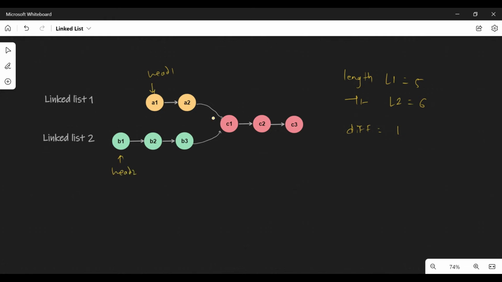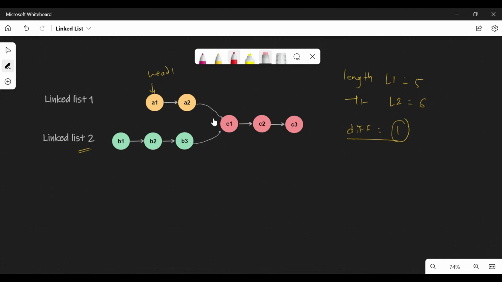We are going to move the bigger linked list ahead by that number of nodes. The bigger linked list is linked list 2, so we move its head node one node ahead. This is our new head 2, and now the difference is 0. Now we can move both nodes simultaneously. First we move this node, and then we move this one. So here you can see this is our head 1 and this will become our head 2.